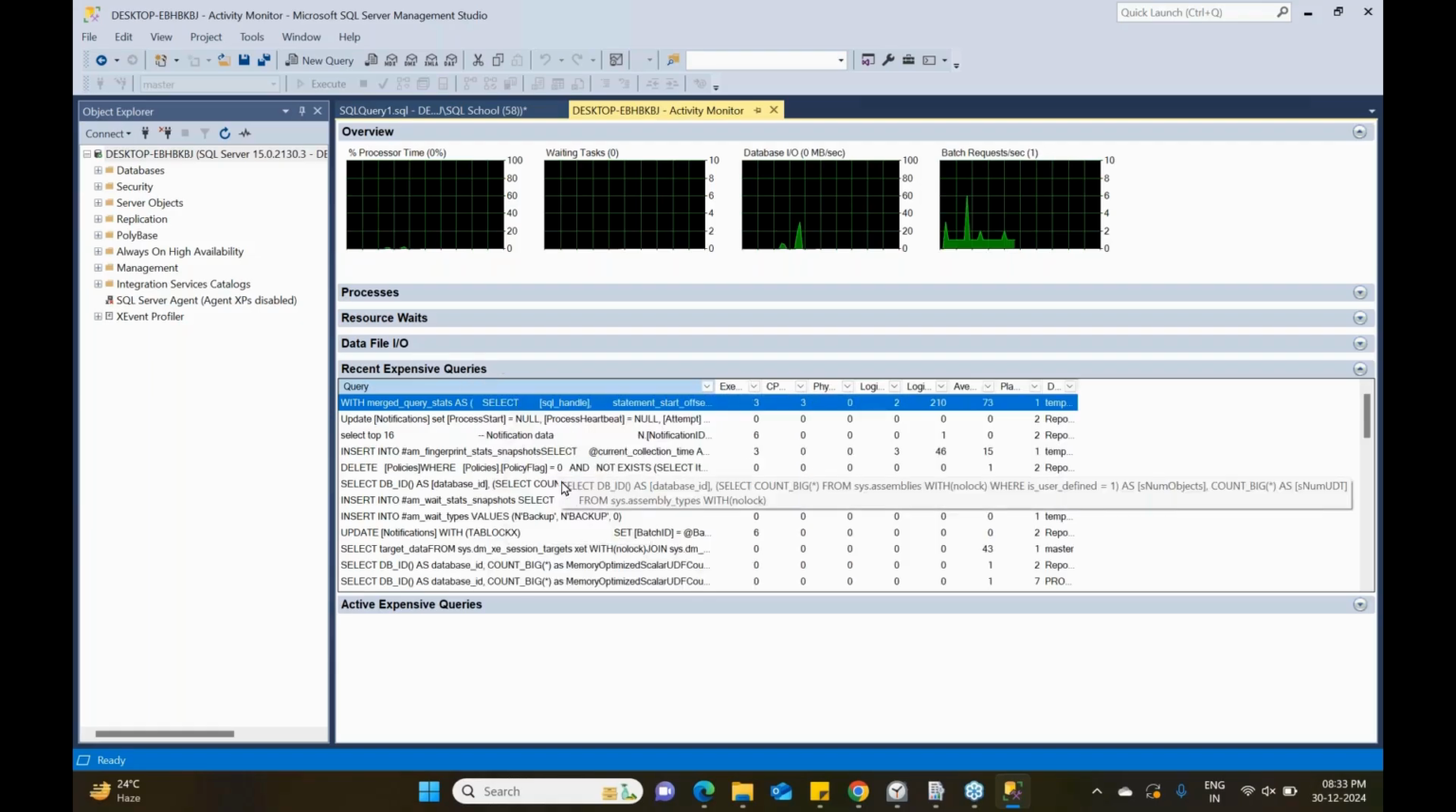Expensive means queries that have more amount of data, and more amount of resources, processor, memory. Expensive means here more amount of processor, more amount of memory usage, or more amount of data consumption. Any of them, we call it expensive. Next.